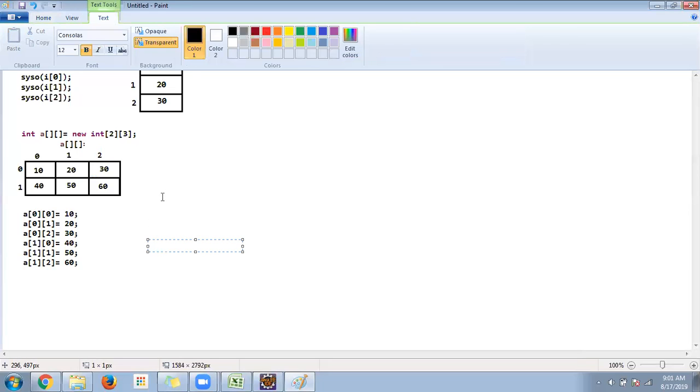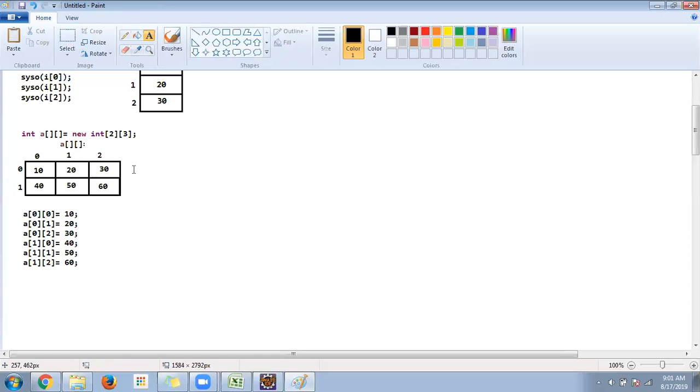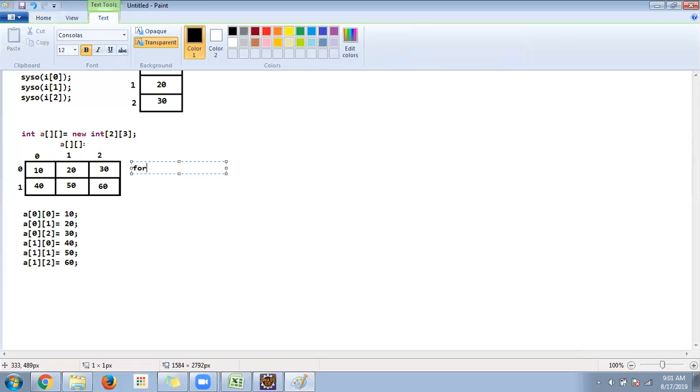So now if I want to print it, for a single dimensional array, a single for loop; for a two-dimensional array, two for loops. One loop for rows, another loop for columns.